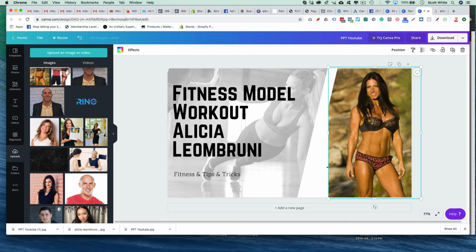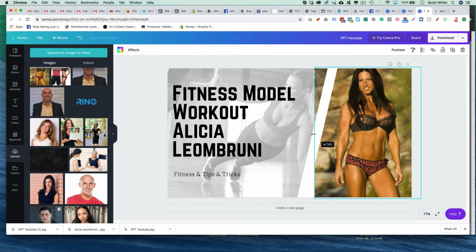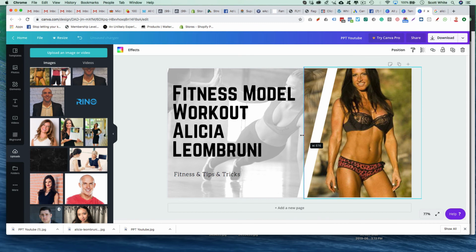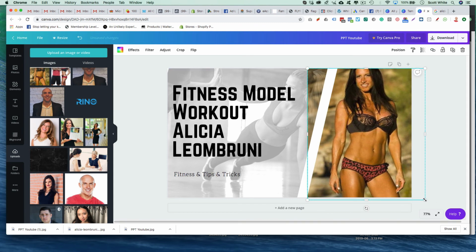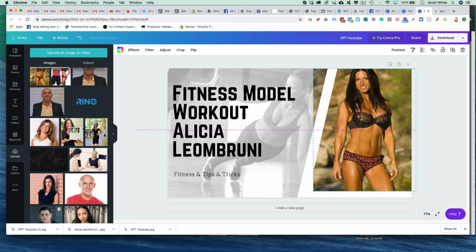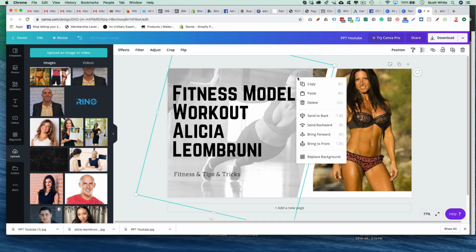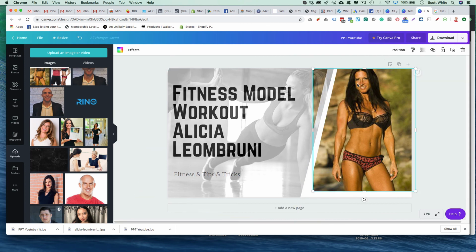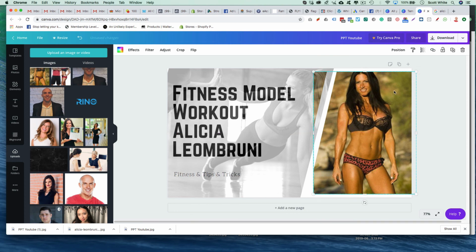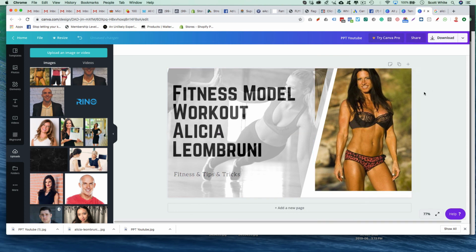And that's it. Actually, we pull this over a little bit more. Like so. We want to have that line. That's good. Notice here we just have to bring this one to front. And that will solve that. Like so. And that's it. And that's how we do Canva fonts.